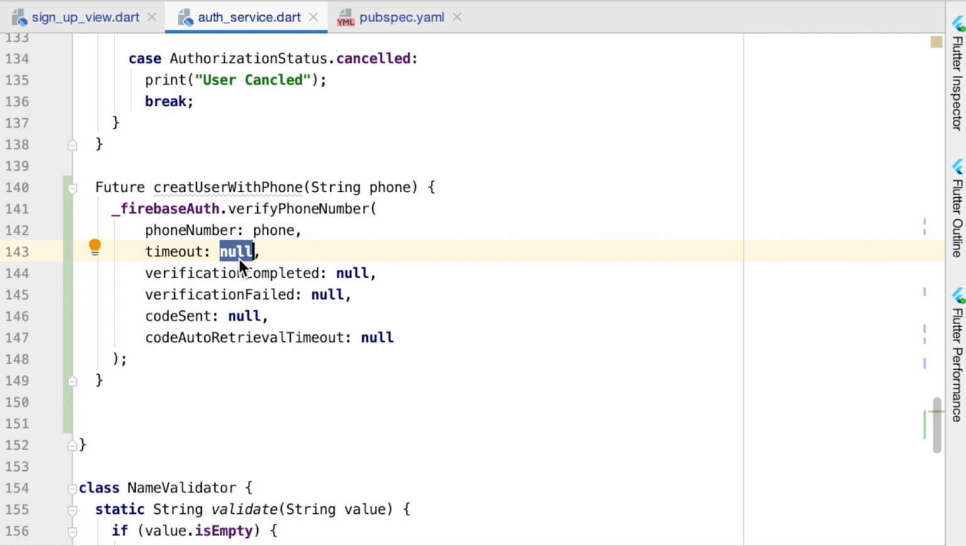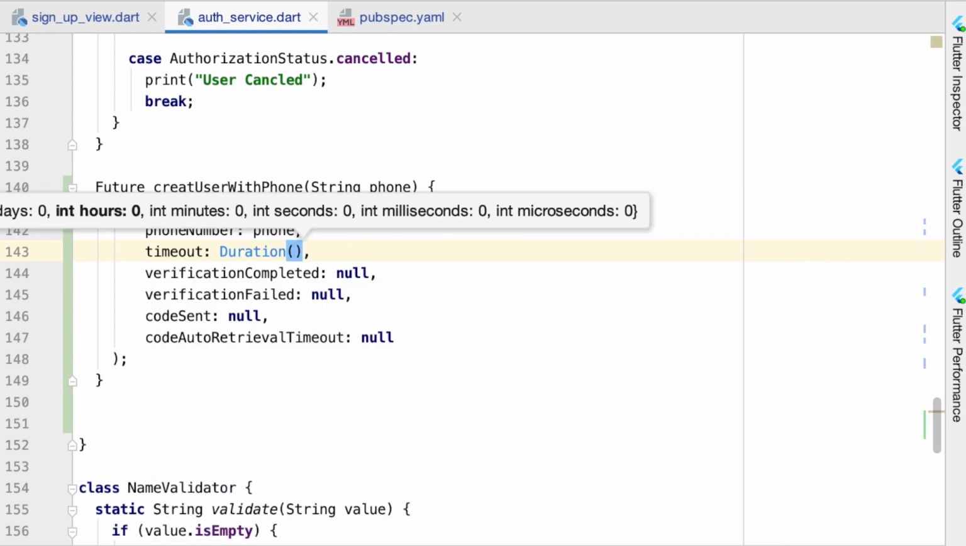to have you enter that verification code you'll get in your text message. So this is going to be a type of duration, which is basically just a way to set time. So in seconds, we can do 10 seconds here.